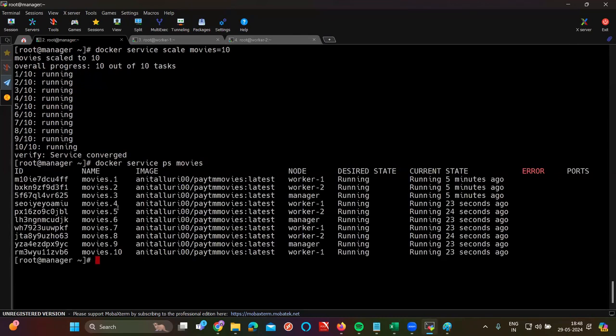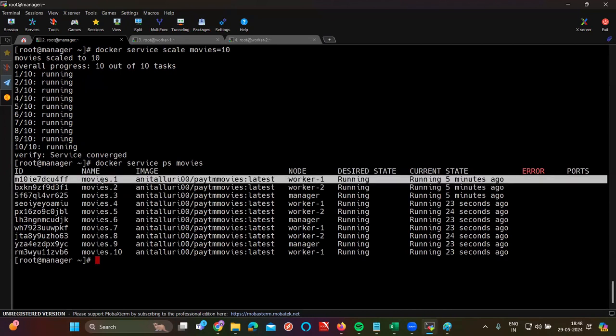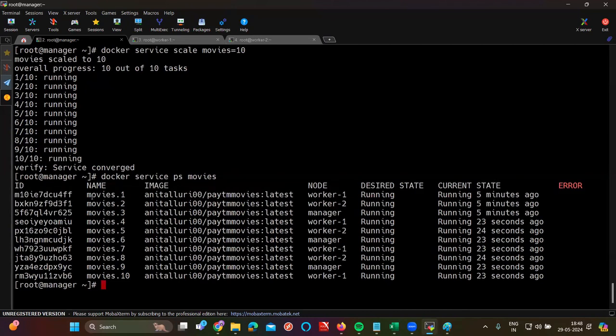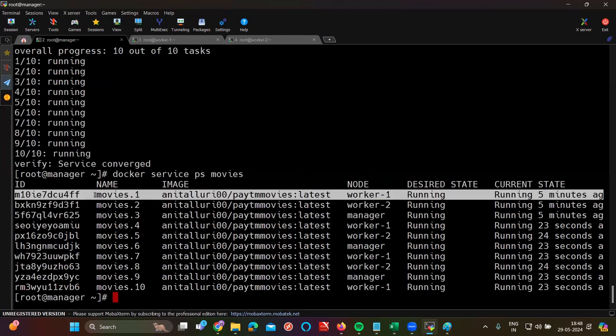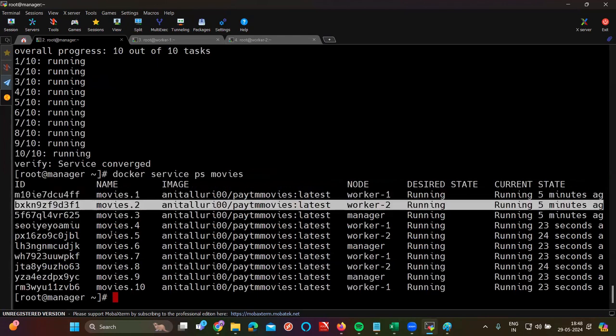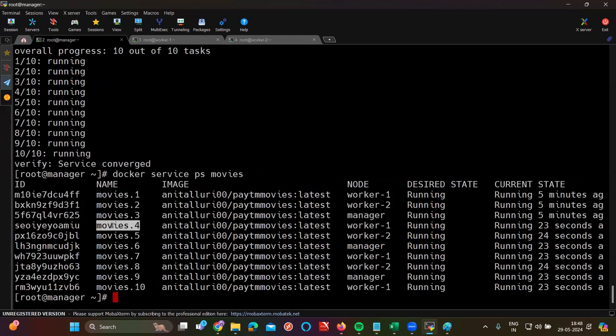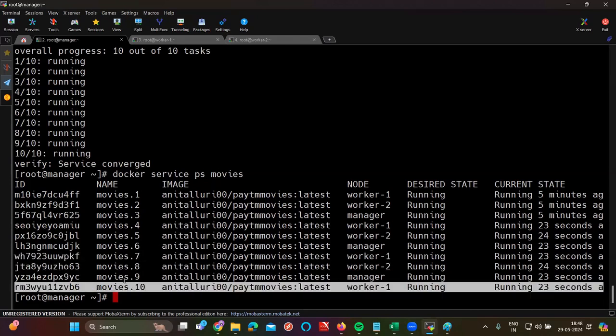If you want me to show, give the command docker service ps movies. You can see the containers. Movies container 1 is on which server? Worker 1. 2 will be on worker 2. 3 will be on manager. Again 4 will be on worker node 1. 5 will be on worker node 2. Container number 6 manager. 7 worker 1. 8 worker 2. 9 manager node, and again 10 will be worker node 1. So like this, the containers are going to be distributed.